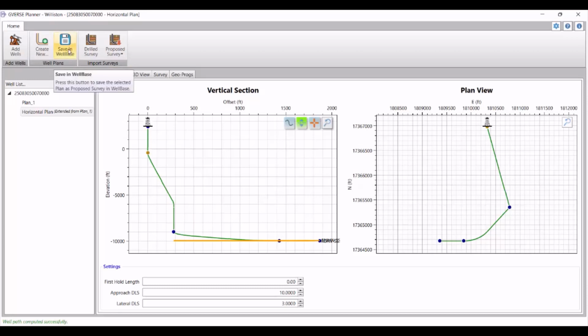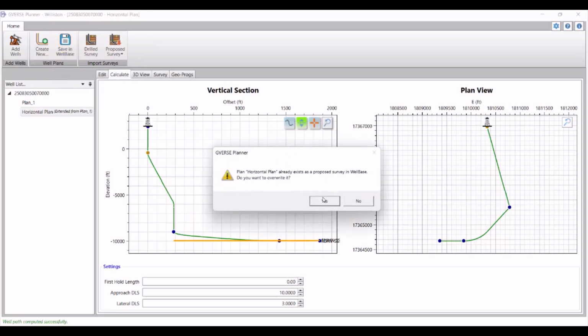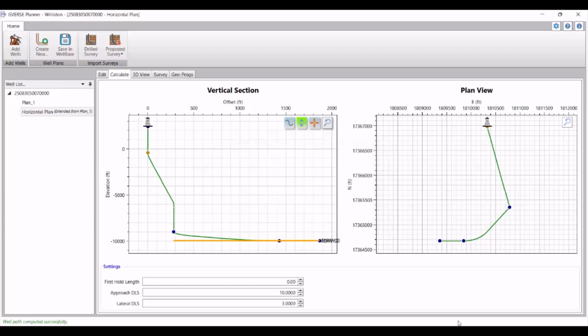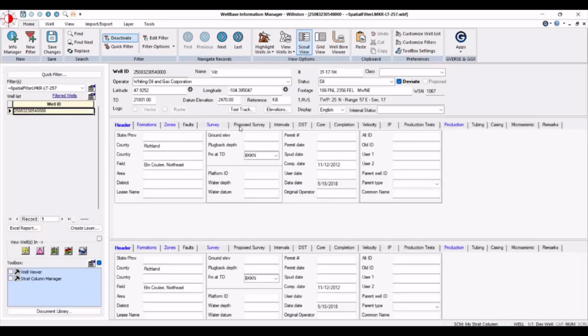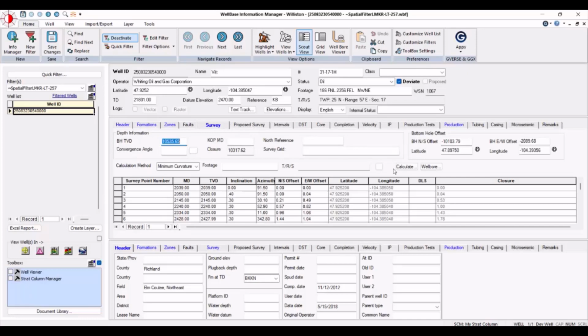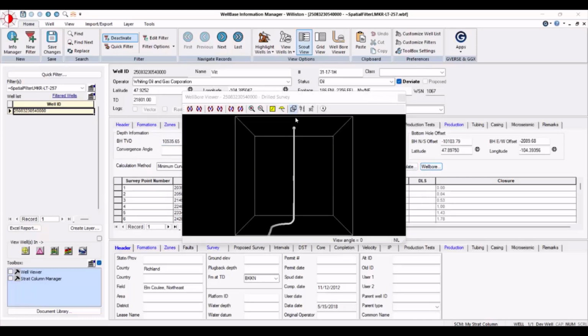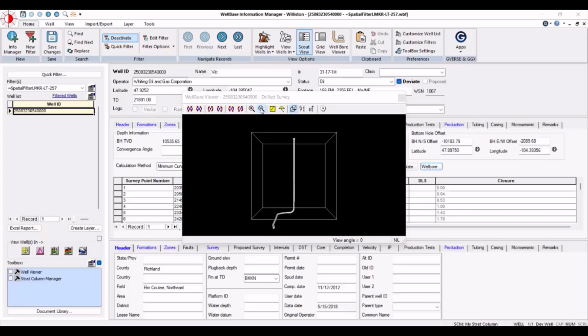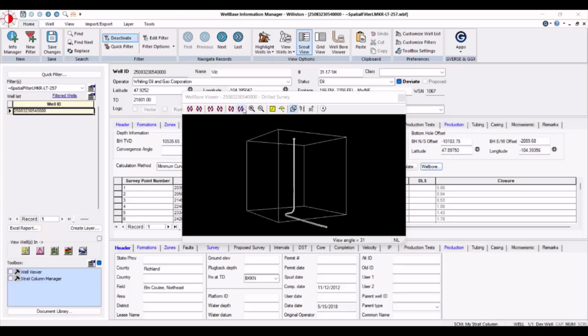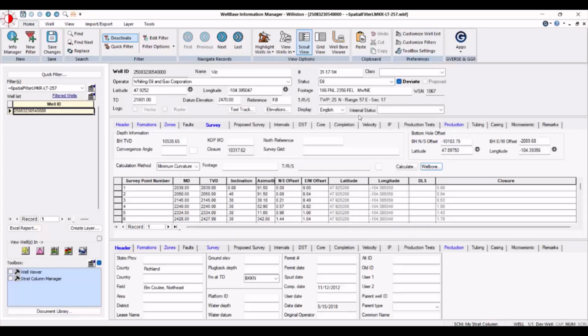If we go ahead, we can use the save in Wellbase option here to save this well to Wellbase. Okay. If we go to Wellbase then, and the survey tab, we'll be able to view the borehole as an initially S-shaped well that ended up in a horizontal trajectory.